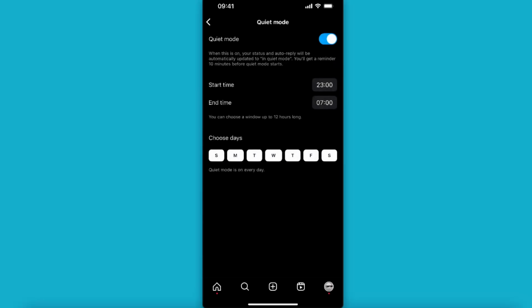You toggle it on, start time. For example, from at night, you don't want to get notifications and others will also see that you are in quiet mode. And choose days. You choose days when you want to be on the quiet mode, for example, through the whole work week, and then your quiet mode is turned on.